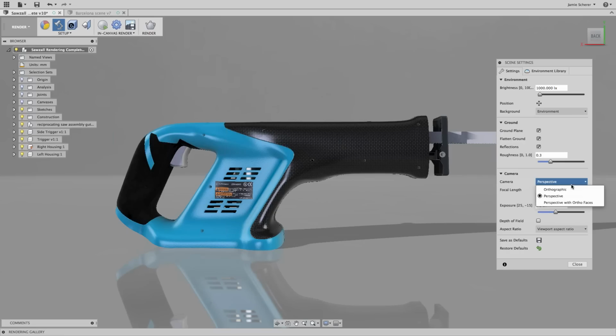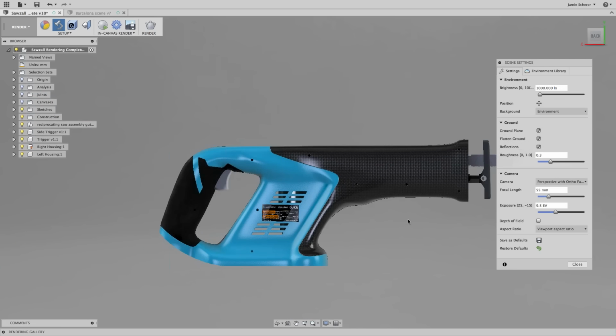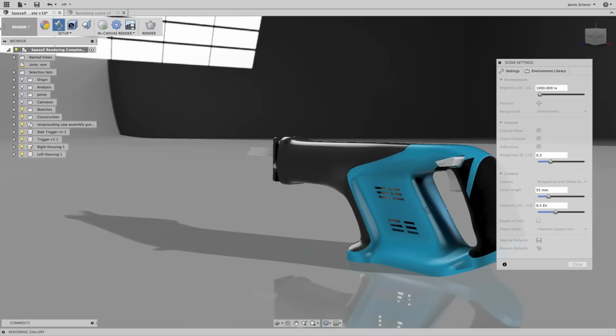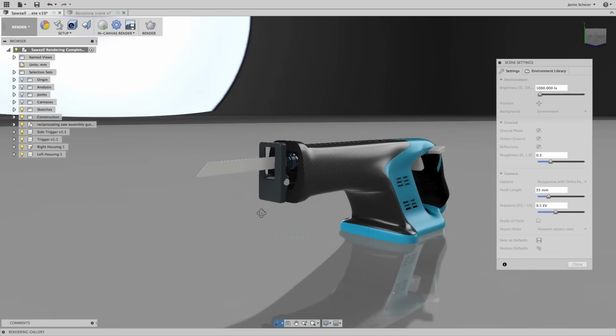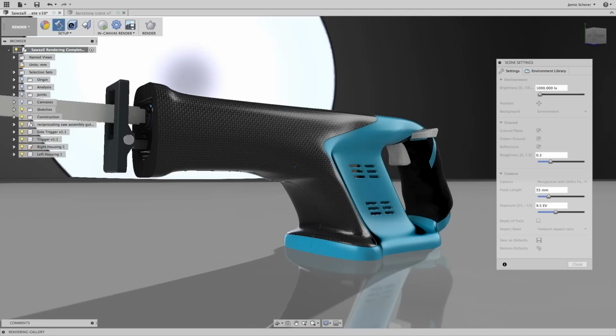And then the third option is what I consider the best of both worlds. Perspective with ortho faces. So what that does is it enables that when you're in any tumbled view, right, as you orbit around the saw, or as you orbit around your scene, I should say, it is a perspective view.